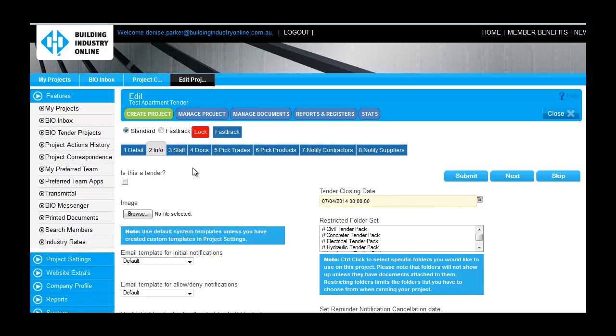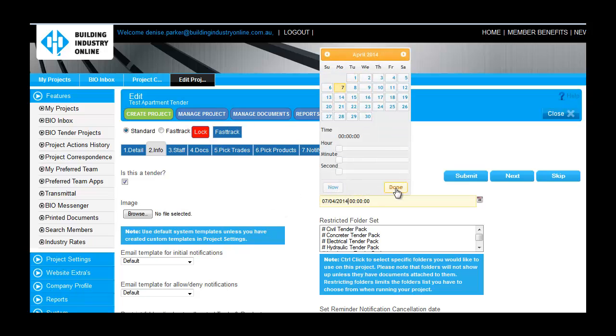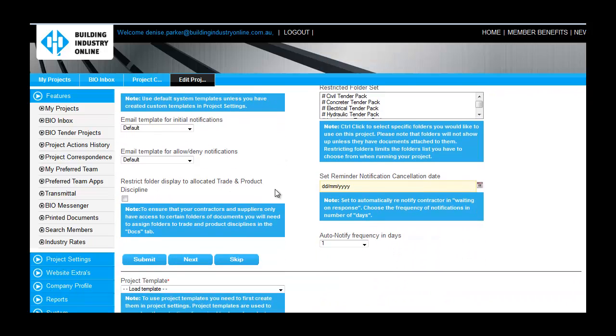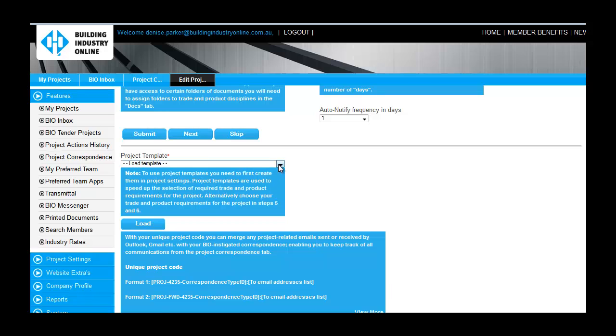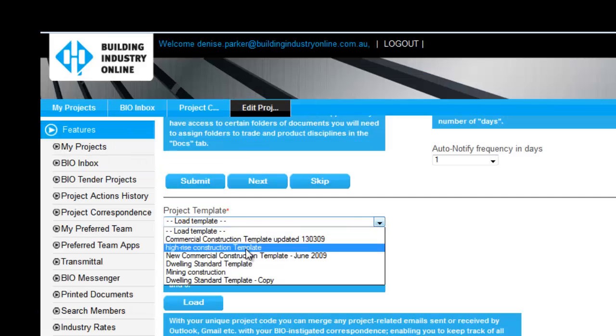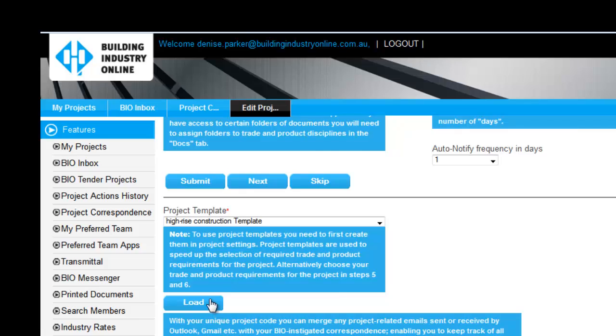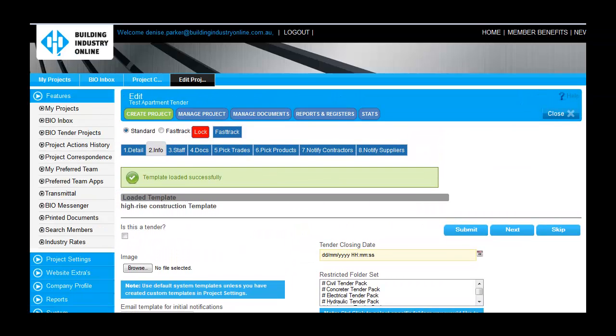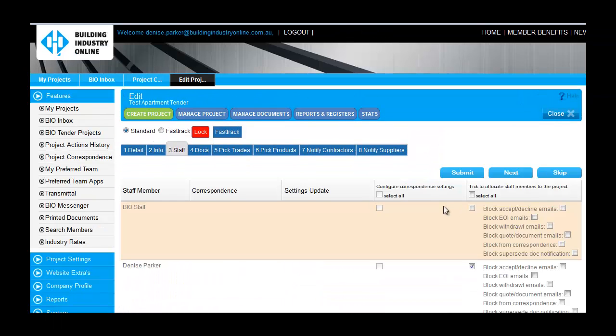Now that we have created the project shell, I am taken to the Edit Project area. The tabs are set up as a step-by-step workflow to guide you through managing your tender. On the second tab, I'm going to complete the tender detail. I'm going to load a project template that was created earlier, which will update my project with all the trades and products I require for this project, as you will see later. In the Staff tab, I will select the staff members I want to have on the project.